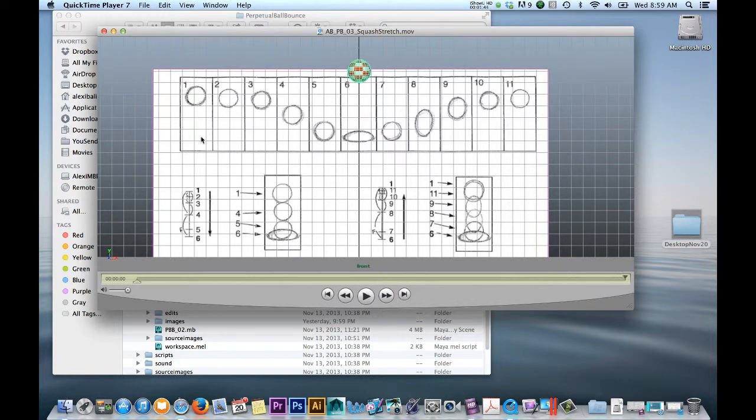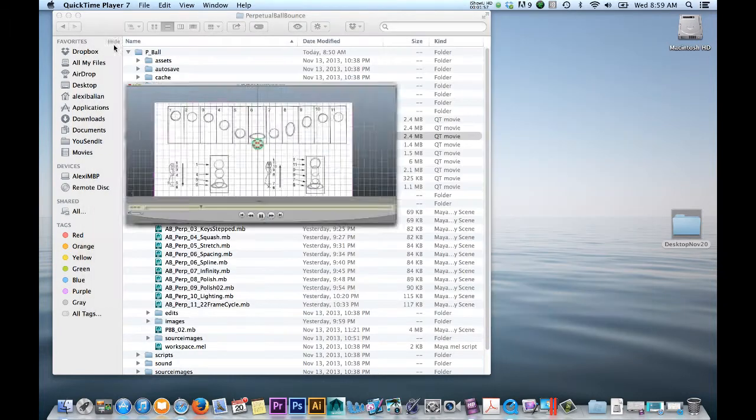From there, I'm going to move to squash and stretch. Let's see this one. Okay, Command L, it loops. And then I'm going to press here. And now you can see that there is an actual stretch going on. Okay, so there it is. That's the next stage.